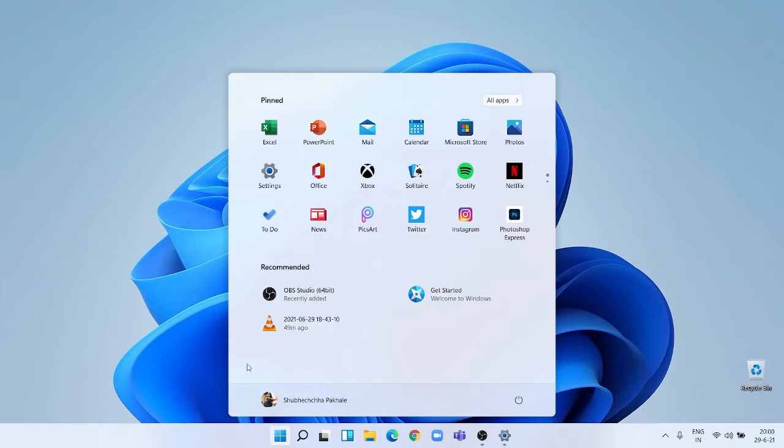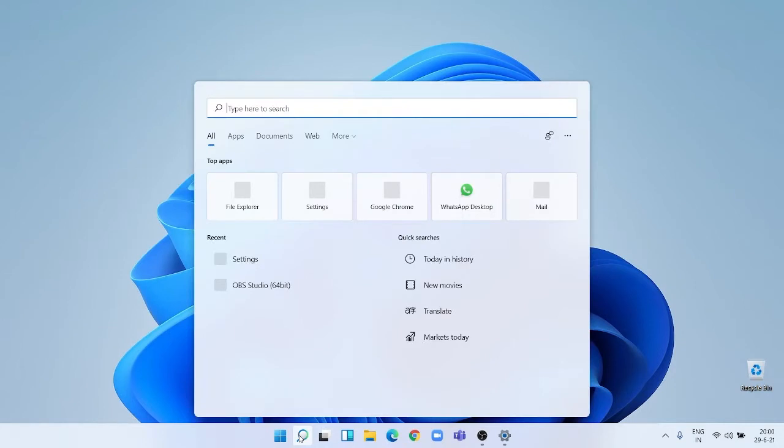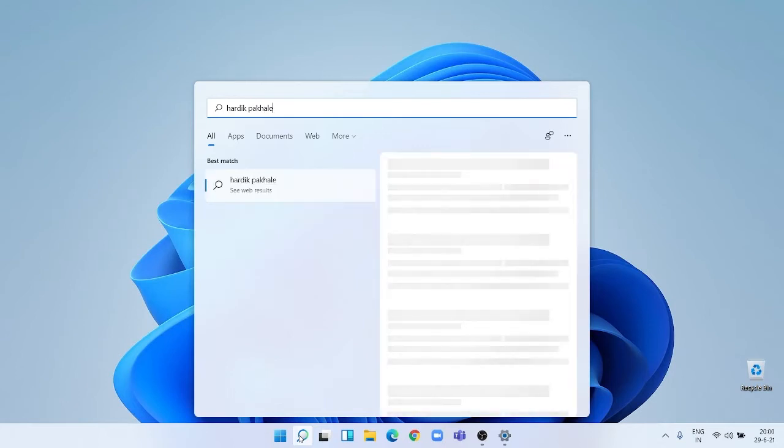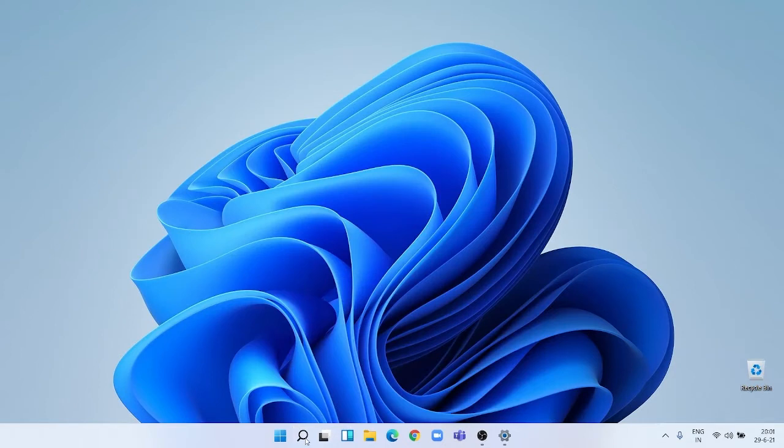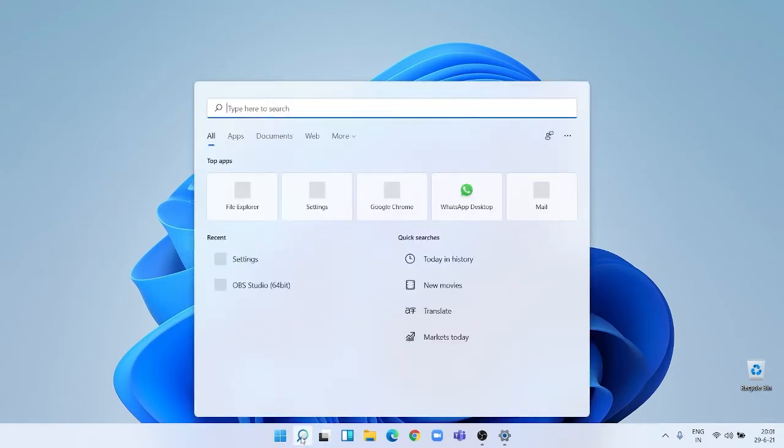So this is the new start menu, and on the right of it we have the new search panel. So this is nothing new. I'll just quickly see if it does the good old Bing search or not. And there we go, it does. So if you like Bing, you're good to go. But yeah, nothing has been changed here except for the UI, everything is pretty much the same.